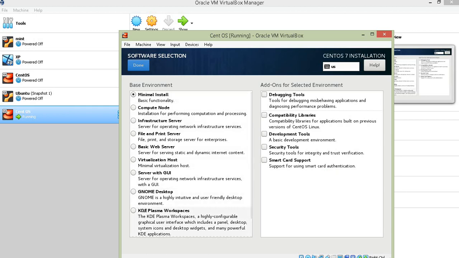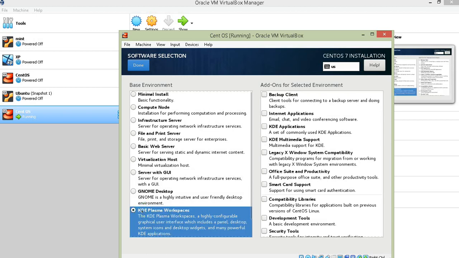So in our case, we can select KDE Plasma Workspace, or GNOME Desktop, or otherwise Server with GUI, which will obviously give you the GNOME interface. So let's go to KDE, which I a little bit prefer.